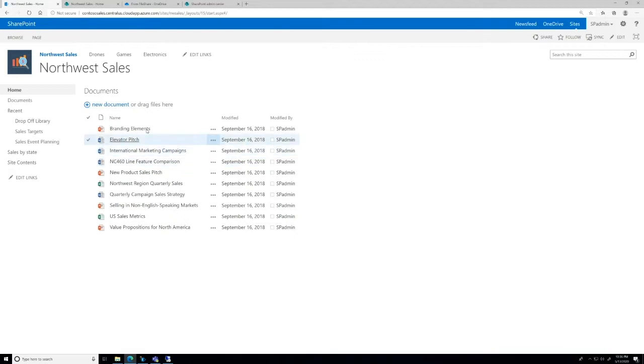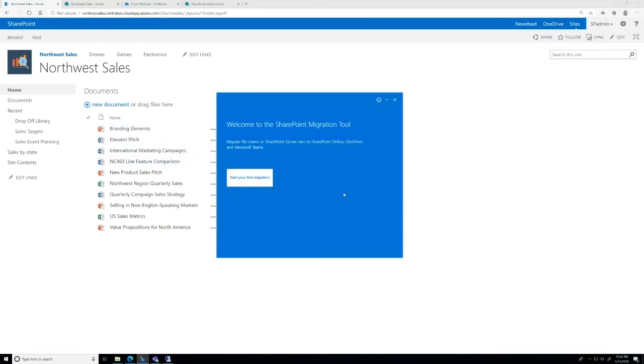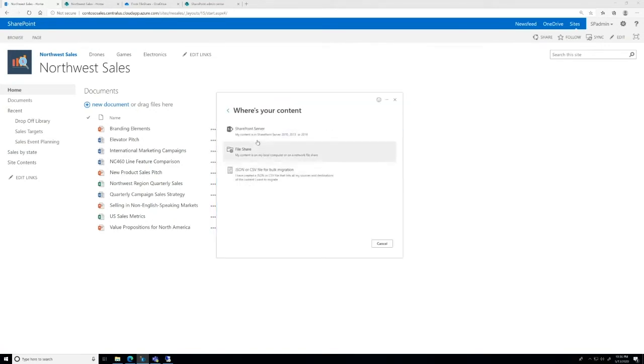So the first thing is I'm going to go to my SharePoint migration tool, and I'm going to start my first migration. As you can see, the latest version of the tool now supports SharePoint 2016. In addition to migrating from file share, as well as for bulk migration, I can bulk upload a file, CSV or JSON, that has multiple of these sites already defined.